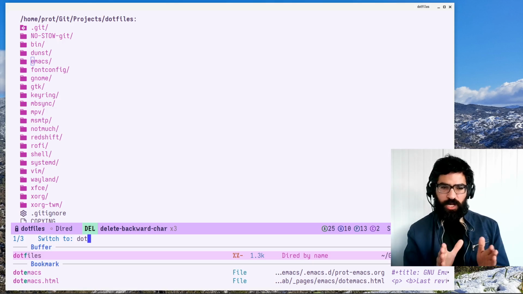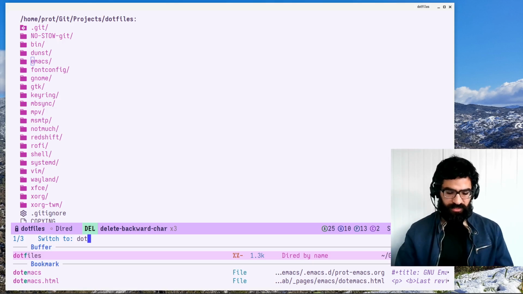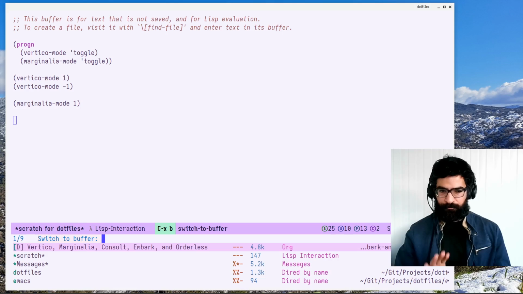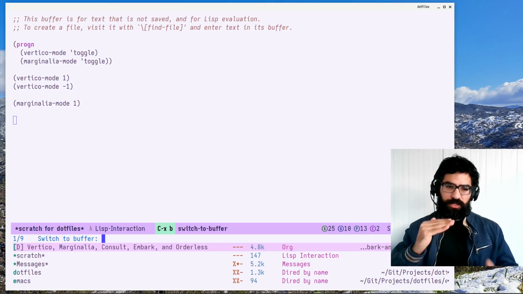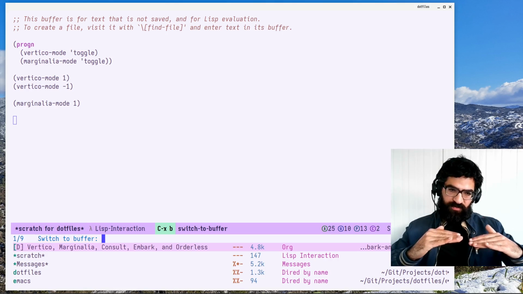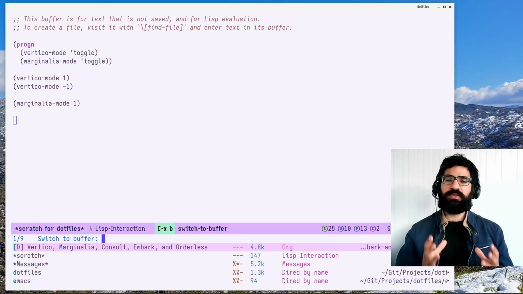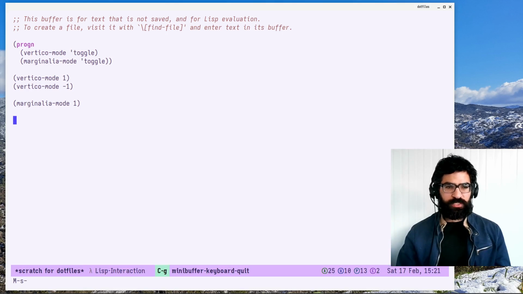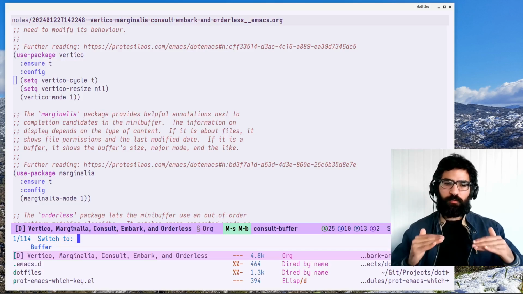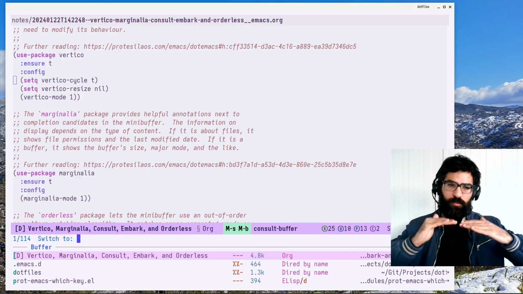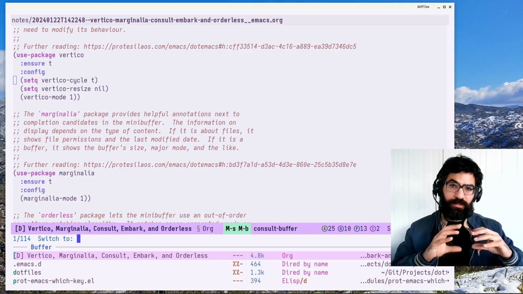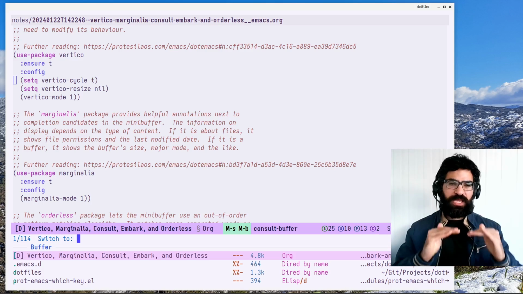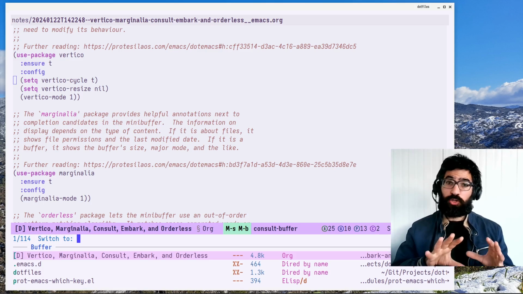Notice then how consult buffer differs in terms of interface. Let's use the standard switch to buffer here, and you will notice that we have the minibuffer prompt, and then below it we have the completion candidates. This is the idea. Now let's switch to consult buffer, and here we have the minibuffer prompt. Then we have a line on its own, which is a heading for the group, and then we have the candidates that belong to that group.